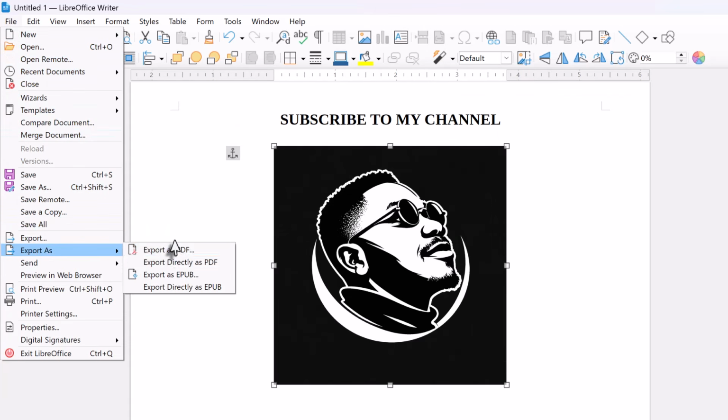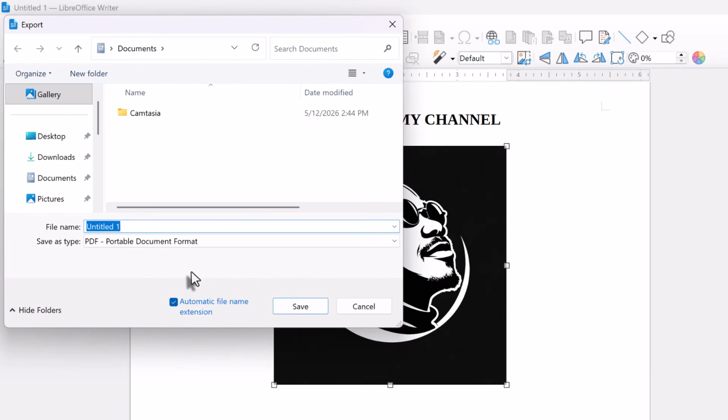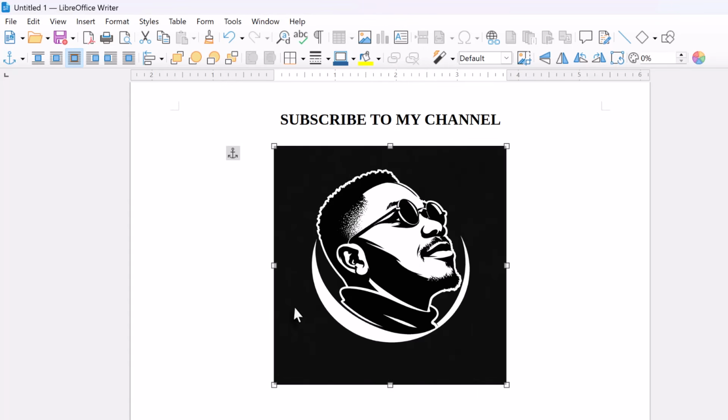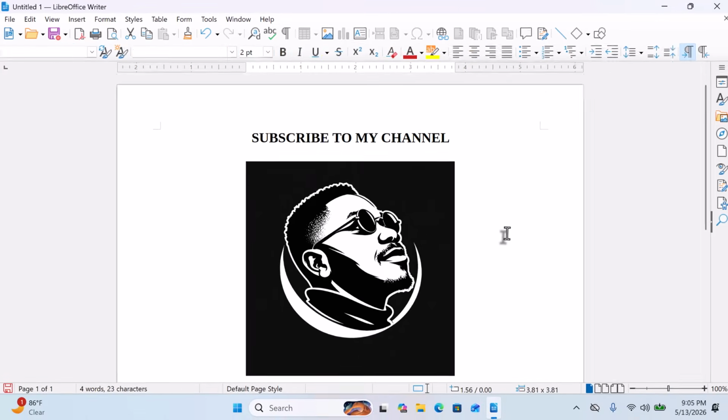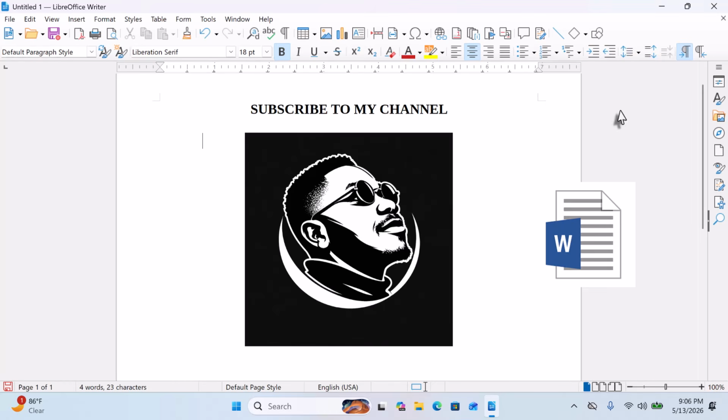I'll go to File, then Export as PDF. And just like that, the PDF is ready. One important thing about Writer is that it can also open Microsoft Word files like docx documents.